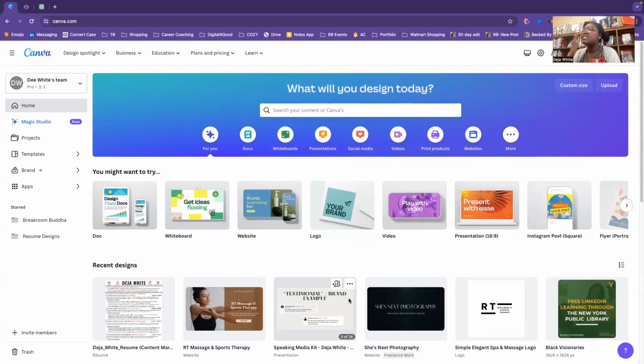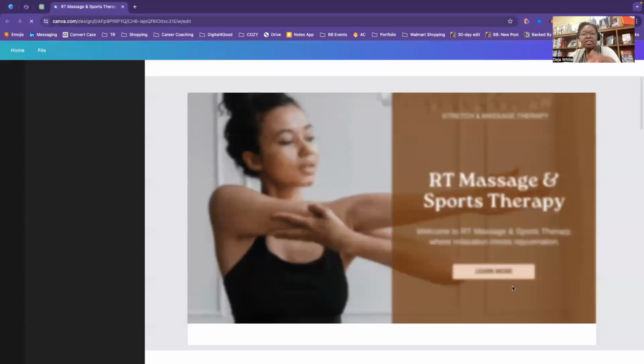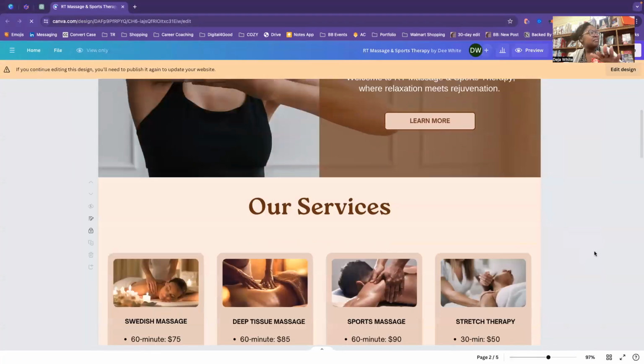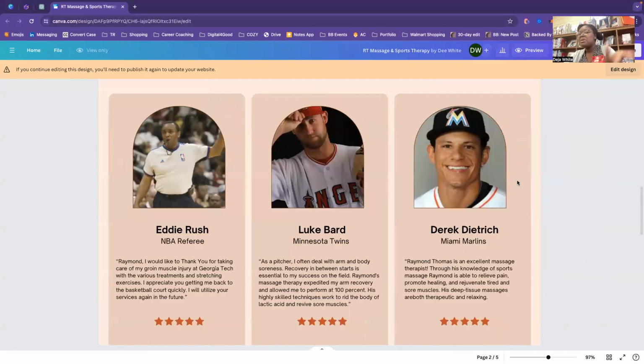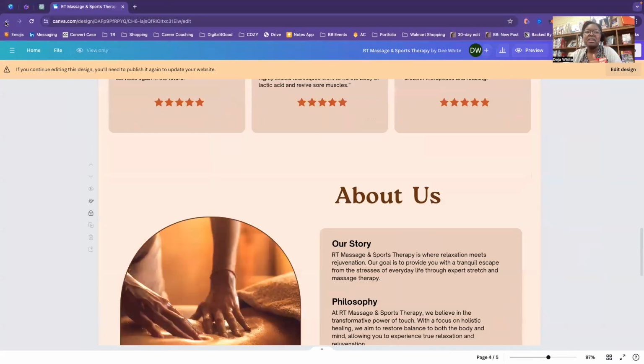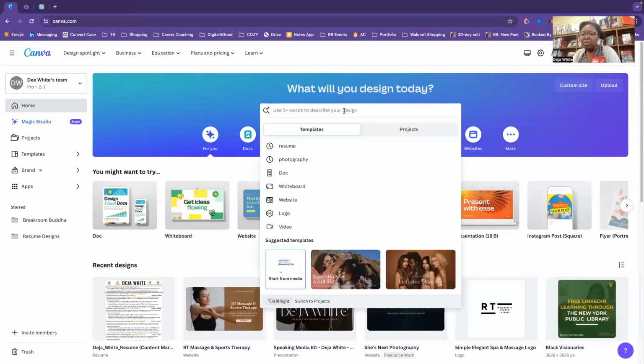I can start from scratch. And then you can even make like landing pages and websites from Canva too. And this is a website that I made for someone on Canva, and it's just like a scroll website, but it's still something that you can make really, really quickly if you need it. But y'all will probably be using Canva the most to make like posters and flyers.